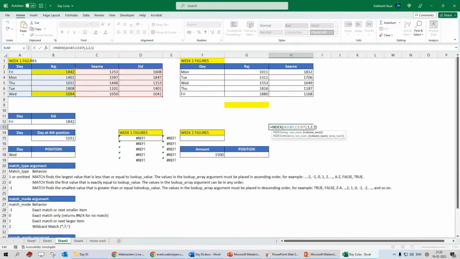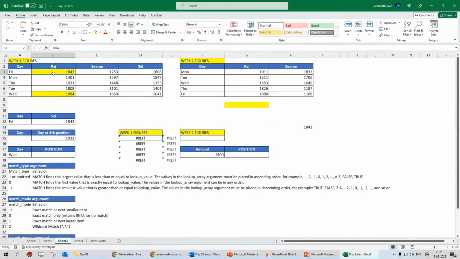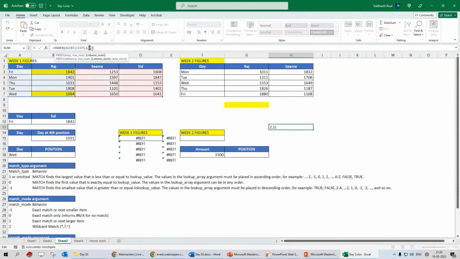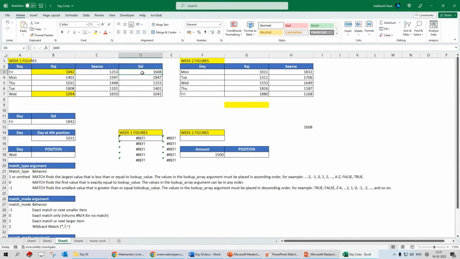If I type 1, it will return the value from the first area. And hence I got 1842, because first row, second column from area 1. But if I change this to 2, I am telling Excel that I want the first row, second column from the second area. So what do I get? 1608, which is this value. This is how you use two areas in INDEX.